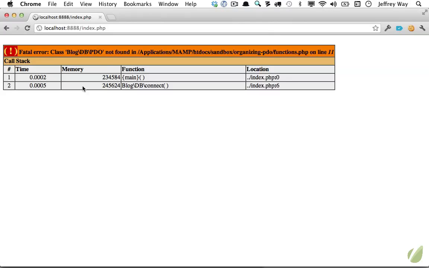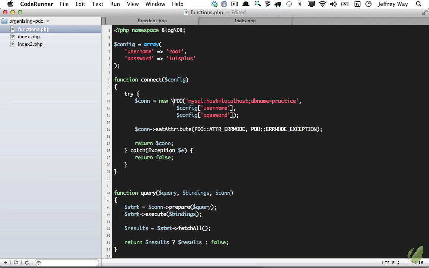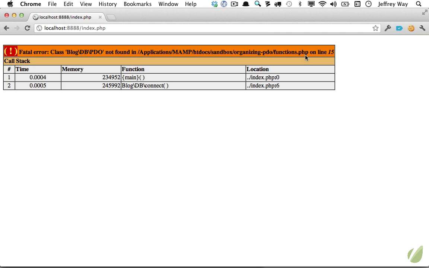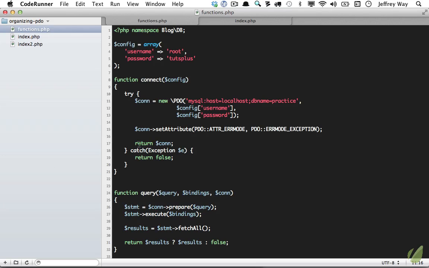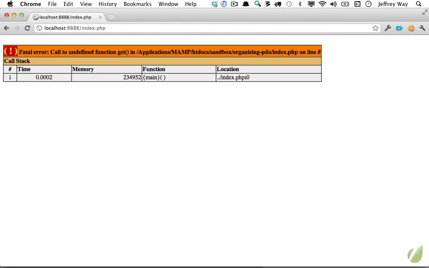So if I come back, we can see class blog\db\PDO. Notice where it's looking for that class. So in those cases, when you want to use a root or a global class, we're going to prefix it with a \, and that means start at the root. Reload the page. Now, we're still getting an error, but now it's on a different line number. So we would just want to update the reference in each of these locations. Reload the page, and now we're on to our next error.